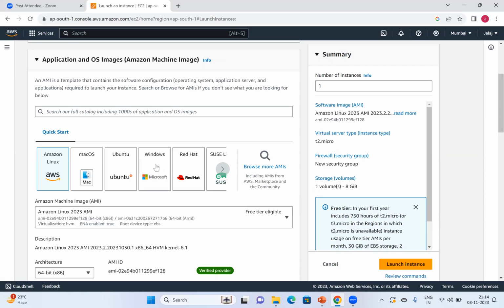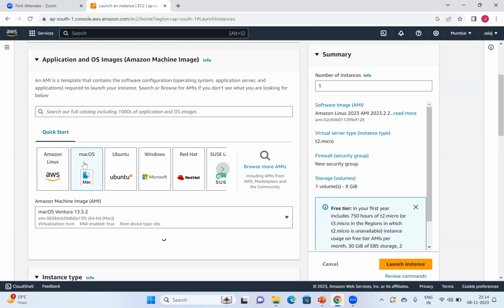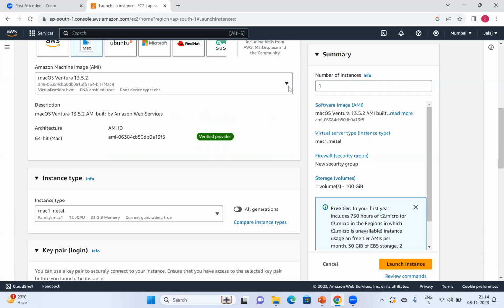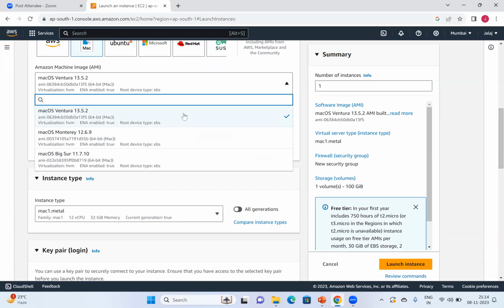Let's say you choose Mac OS. Then they'll ask you exactly which version of Mac you need. So you get 13.5 as the latest. Then you have Monterey, Big Sur, or something like that. So let's choose the latest one.